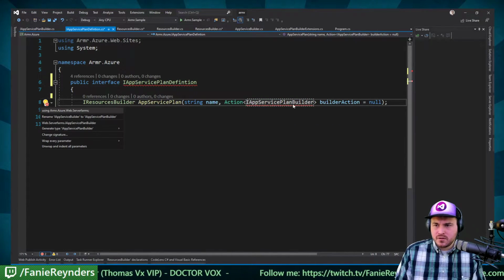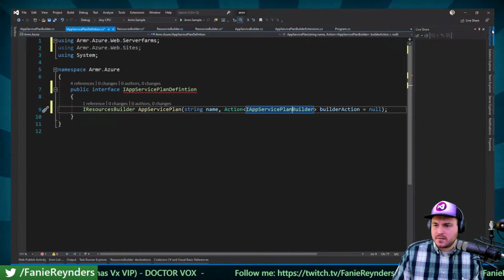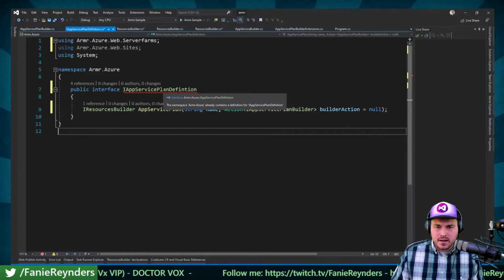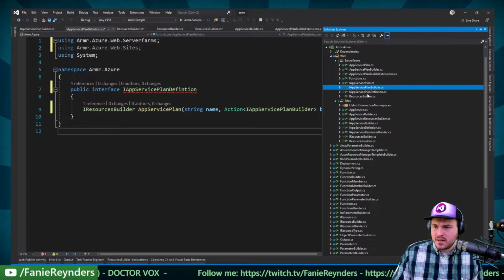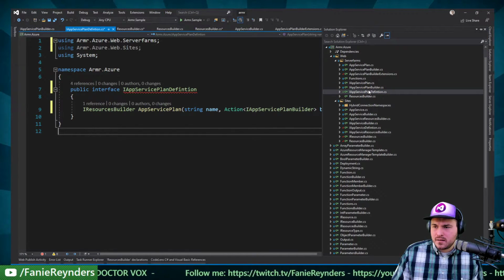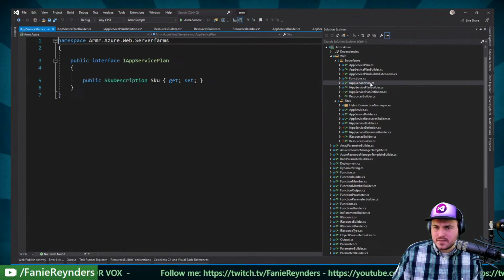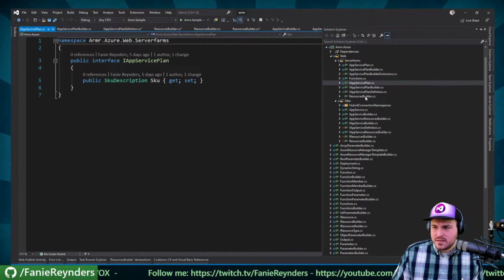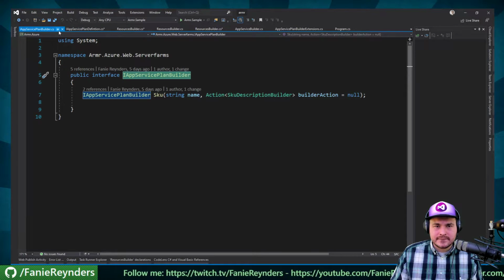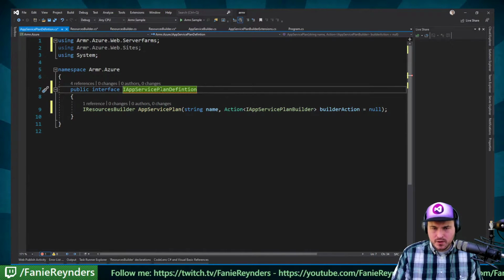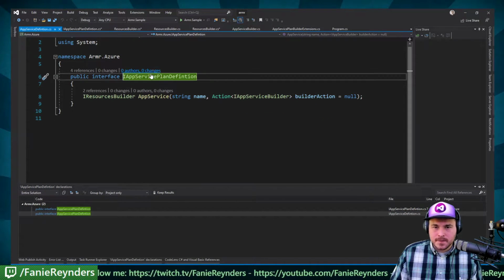And that should be fine, right? So, oops. Yeah, that's fine. I need to include that. Alright, so it already has an app service plan definition. That's interesting. App service plan. Does it? I don't see it. I don't see that definition. Where is that? 12? Okay.